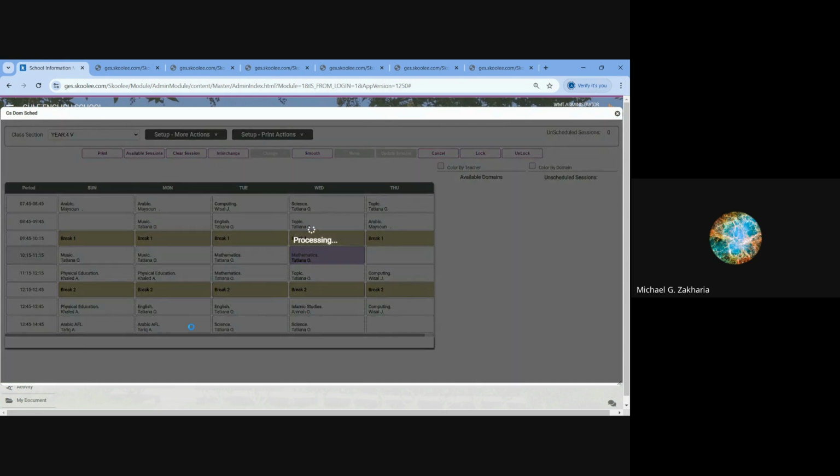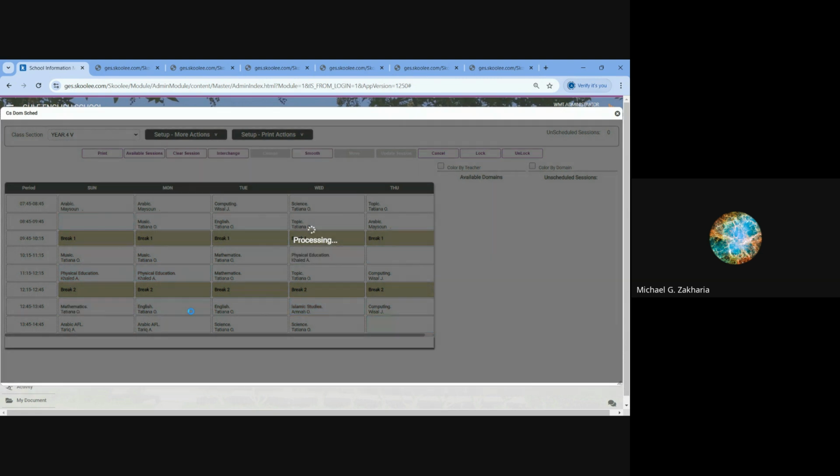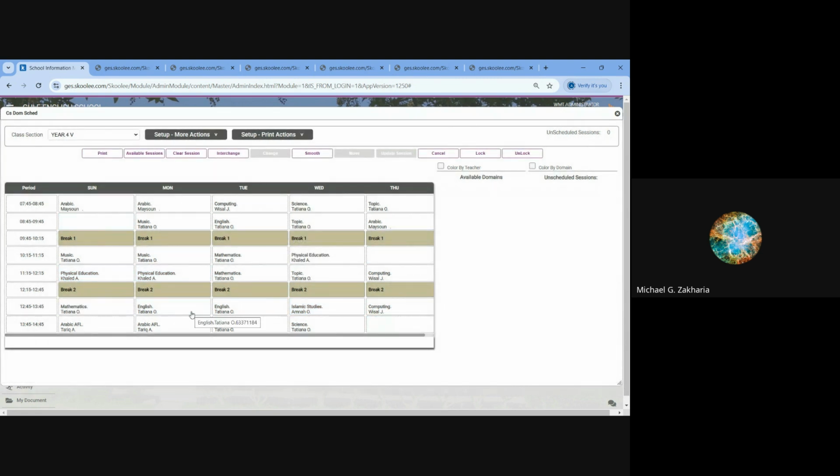Similar to that interchange, again, it highlights where Tatiana can either go to an empty cell on Sunday, because we know she's free, or go and replace Khaled in period 3 on Sunday, or period 5 on Sunday. So that's what this system will allow you to do here, and to modify and play around with.